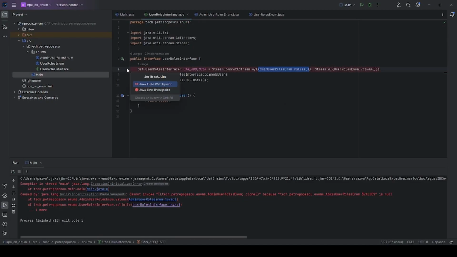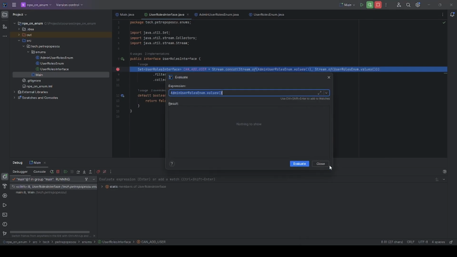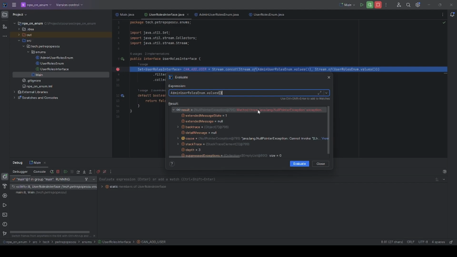Let's put a breakpoint here. And now let's run the program again in debug mode. The program stopped here, and let's execute just this line and see what happens. Evaluate expression, and we see null pointer exception. Want to make things even more interesting? Let's change it to user role enum.values. And for this, everything works as intended.